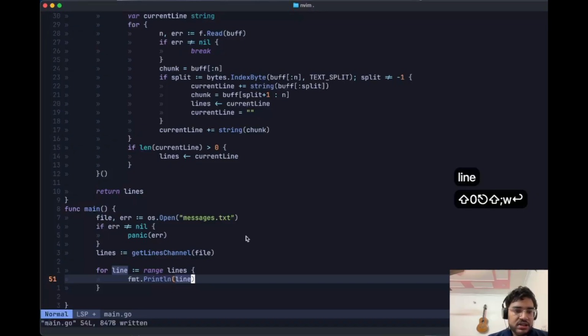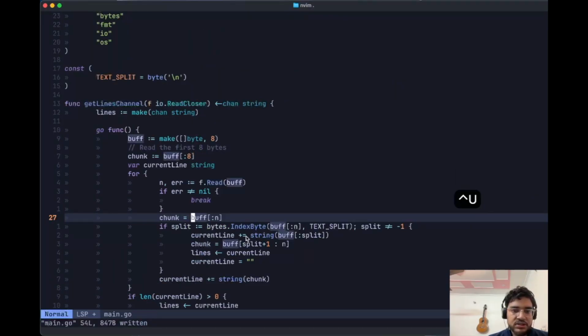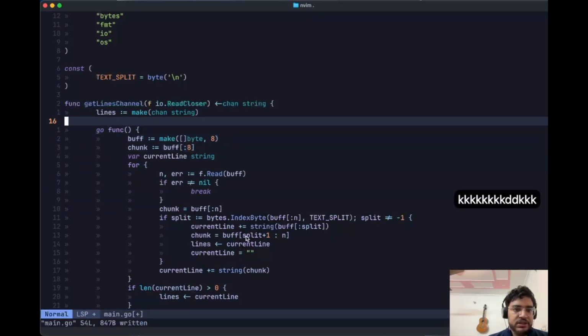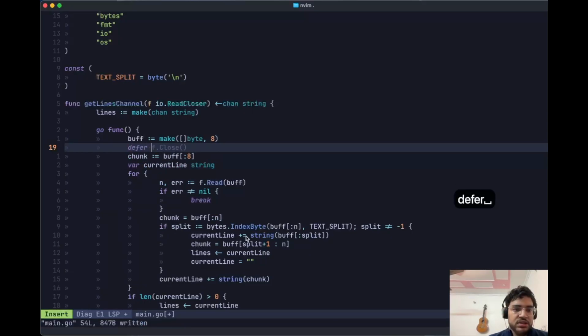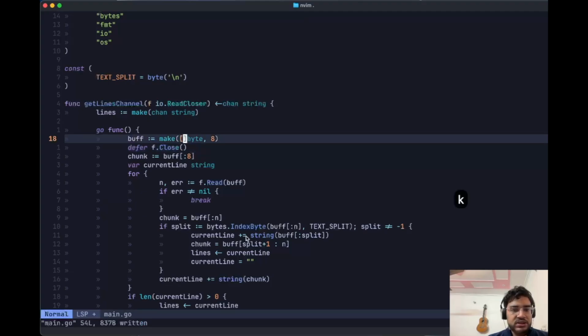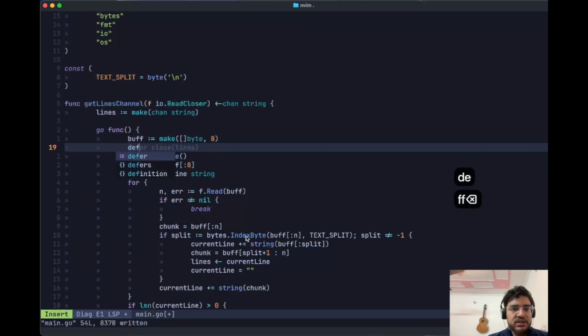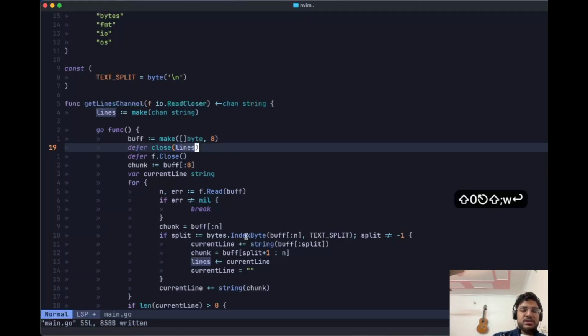Line, okay. Something I should remember, I need to close the IO as well. So I think defer f.Close. Okay. And do I need to put anything else? I think I need to make sure that the channel is also closed. So defer close the lines actually. I think this should work.